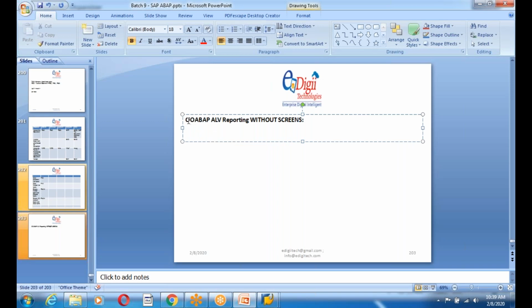With a class, we can do it. Instead of a screen, we use the SALV class, CL_SALV_TABLE. This is the class which we are going to use. Here we also have a method called the factory method.